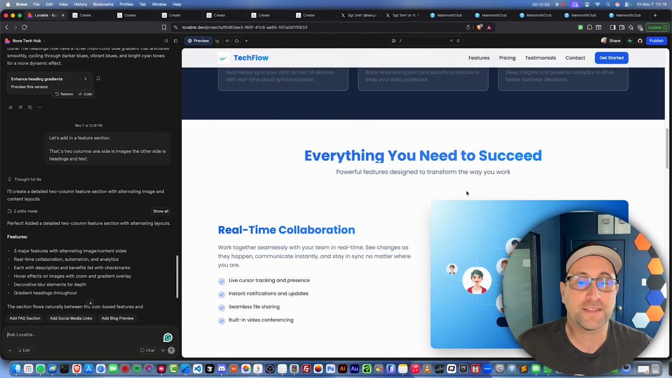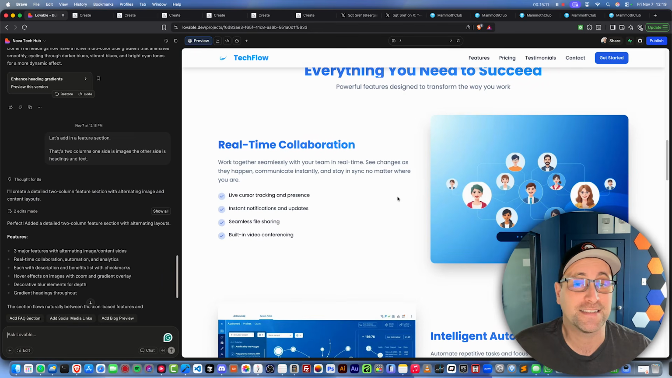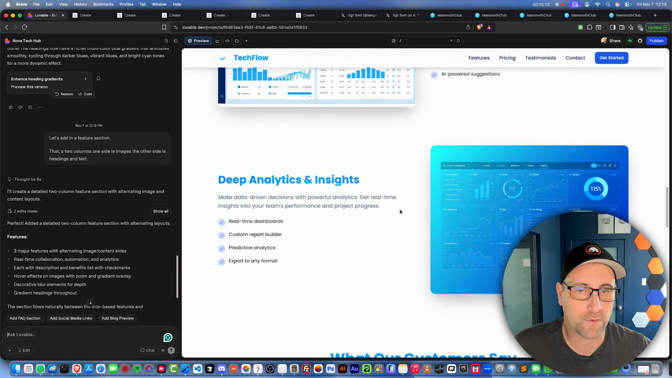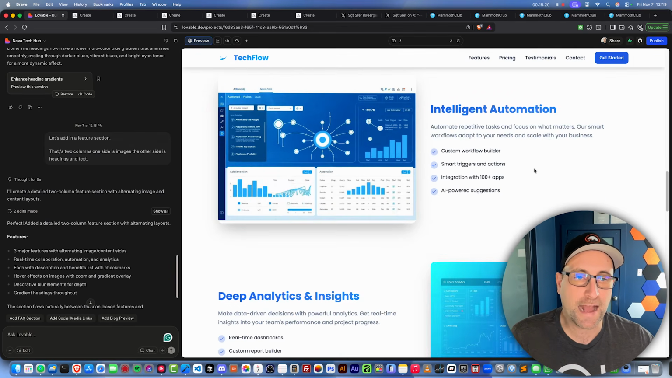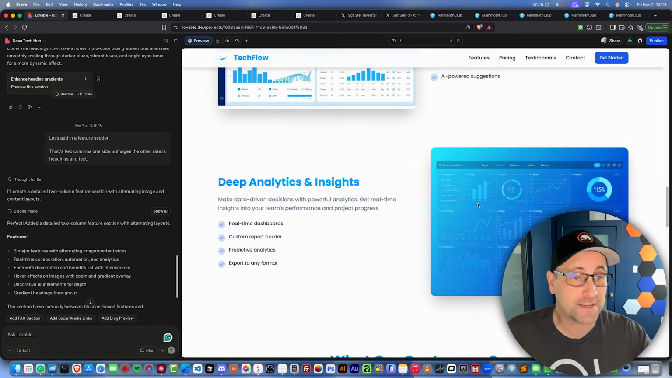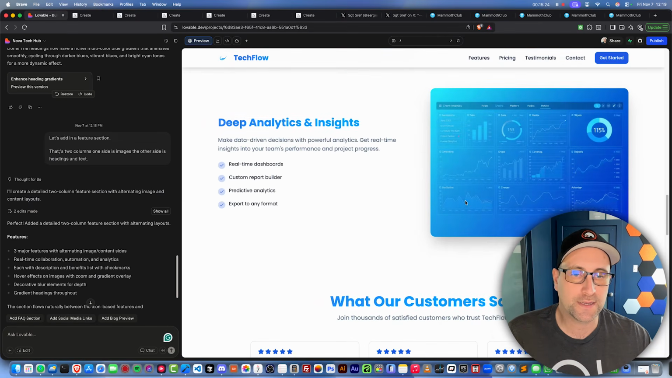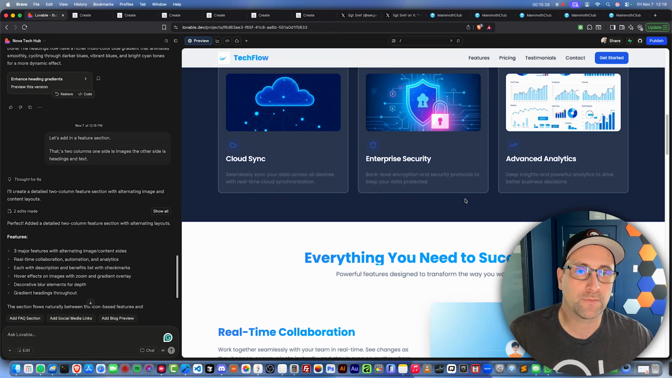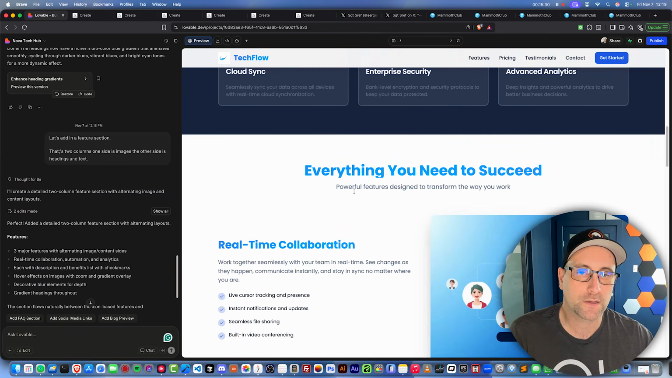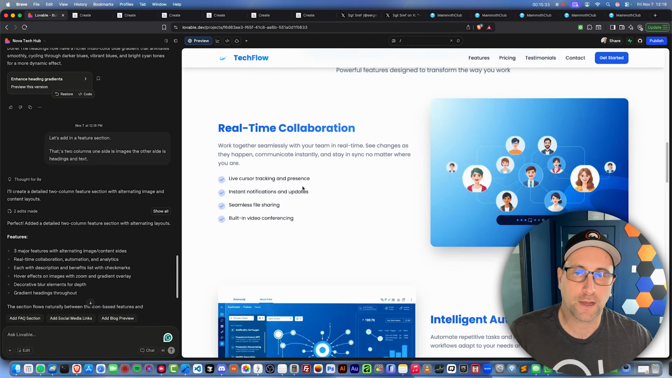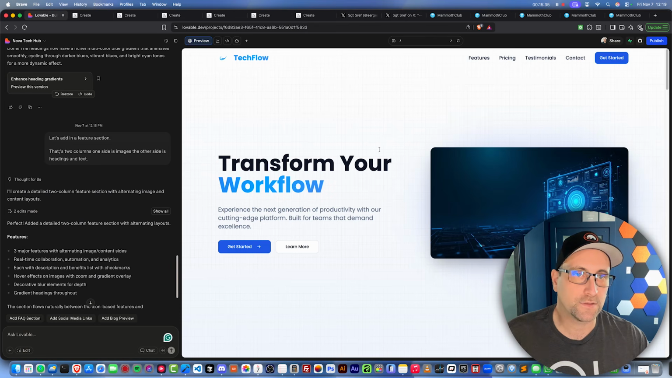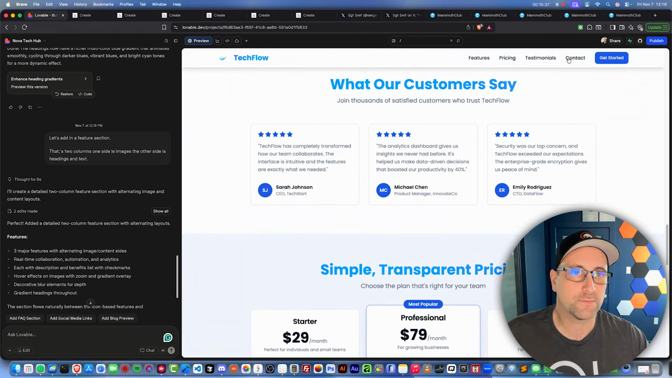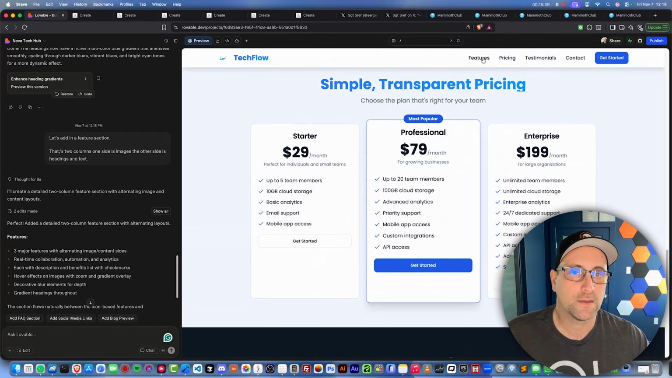So here we go. This is exactly what I wanted, and it actually did exactly what I'm looking for here, where we have the images on the side, and it actually alternated the side. Last time I did this, it didn't do that. So you can see it's getting better here. And then I believe this was dark. I kind of wanted it to be dark here, but it's good enough. So we got pricing and testimonials, contact, get started. Pretty cool, right?